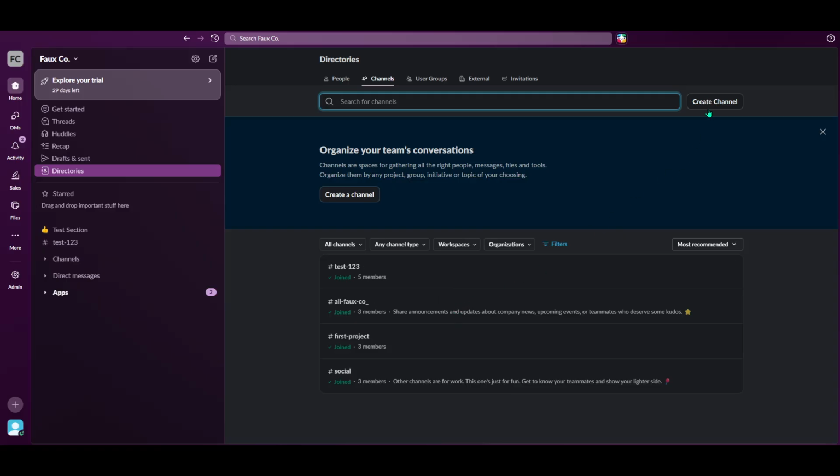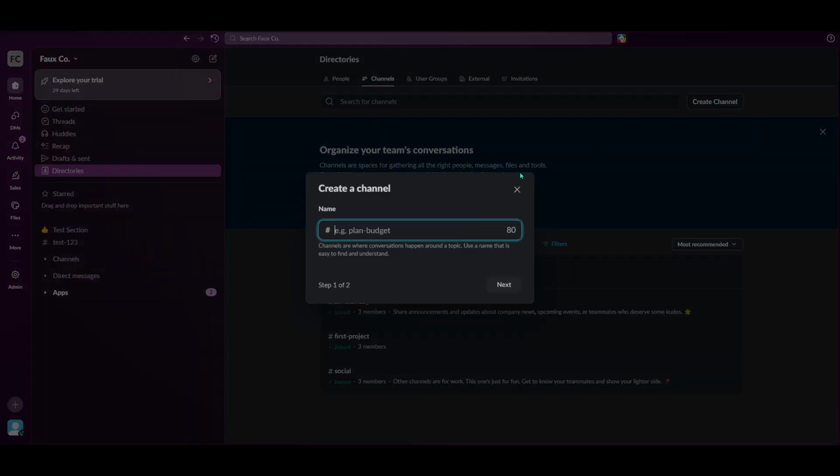Next, select Create Channel. This button is your starting point for spinning up a new space dedicated to a topic, project, or team. Clicking it will open the setup window where you'll enter the basic details.